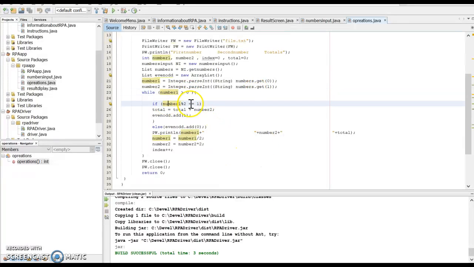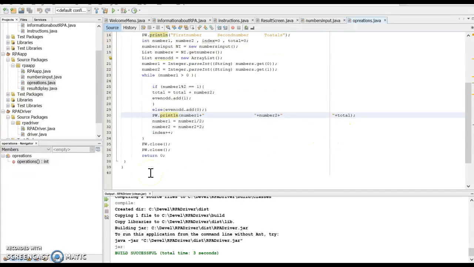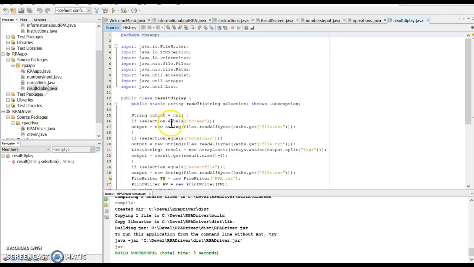In case it goes to an odd number, we divide it by 2, and if there is a remainder, that means it's an odd number. I'm going to add number 2 to the total, and I'm going to put 1 in the even odd list. Otherwise, I'm just going to put 0 in the even odd list, which would just show a 0 or a 1, but I removed it since it didn't look that good. And then it's going to print all the results on a file, and it's going to finish everything, then go to resulting, to display the result.